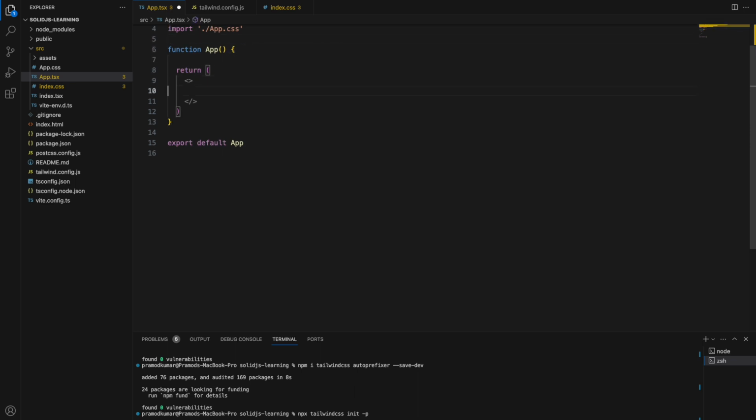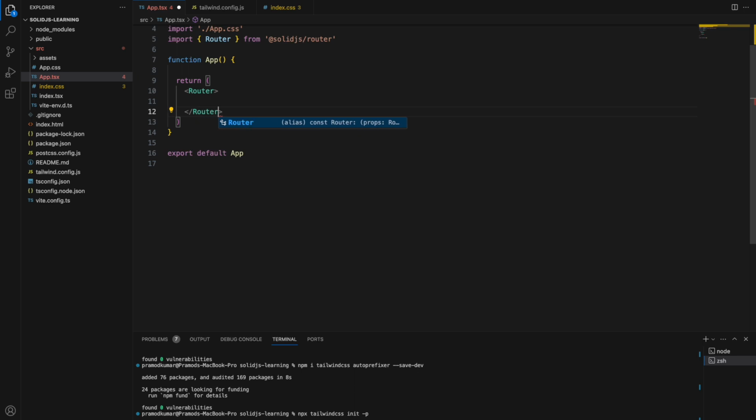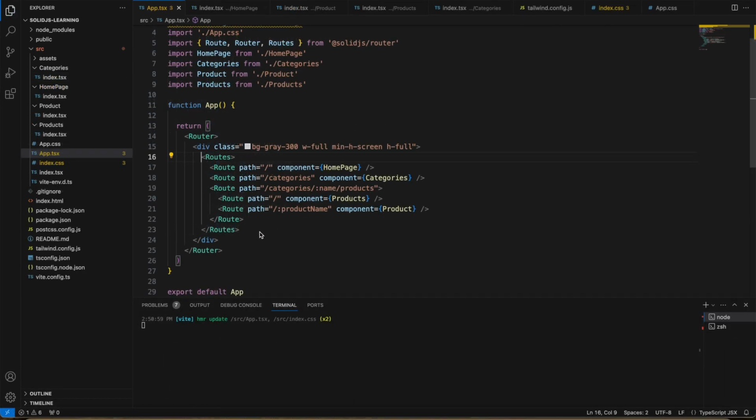So let me create the router configurations. For creating a router configuration or to get the router in SolidJS, the base application should be wrapped up with router, SolidJS router. I'll create the routes here and I'll explain what it is. So this is my route configuration I have created.